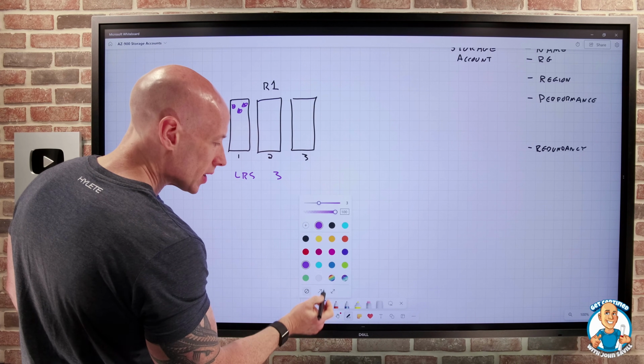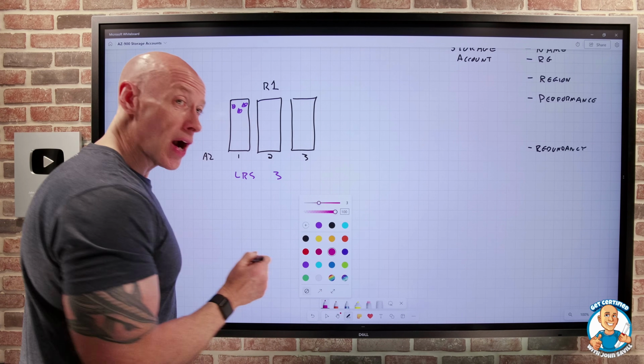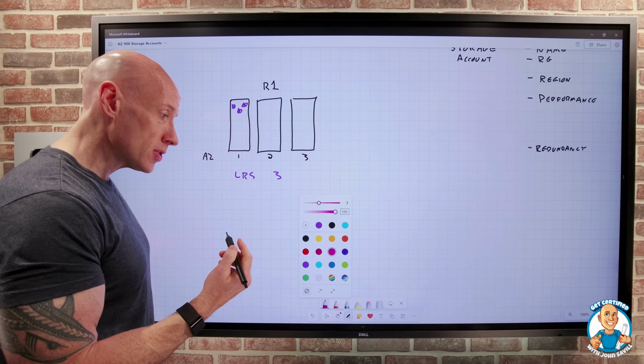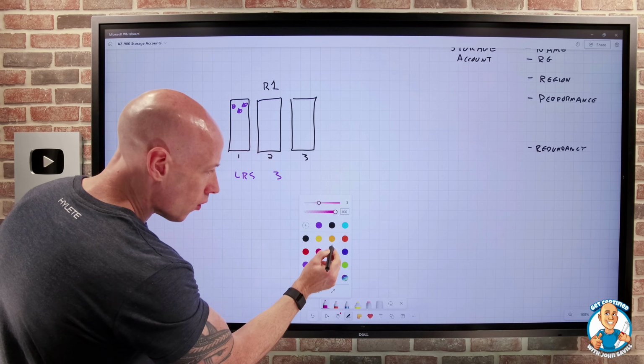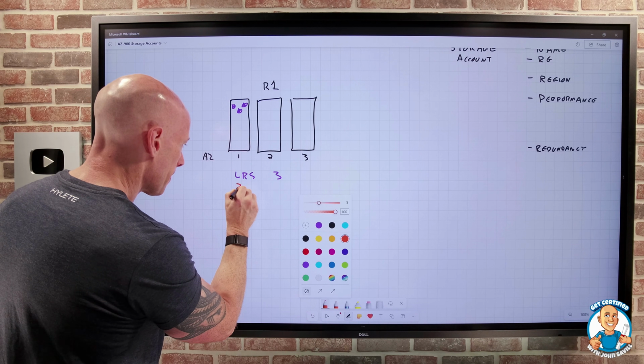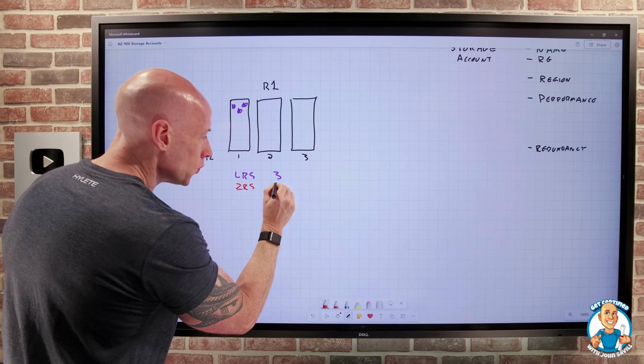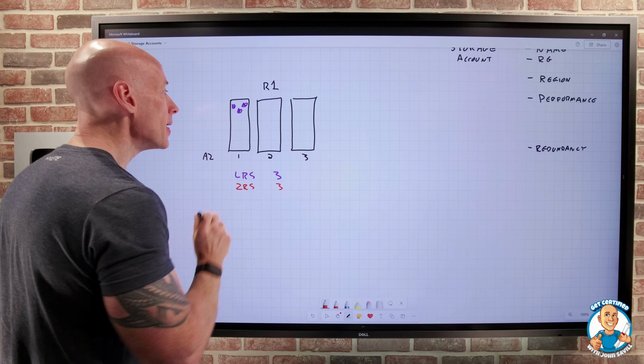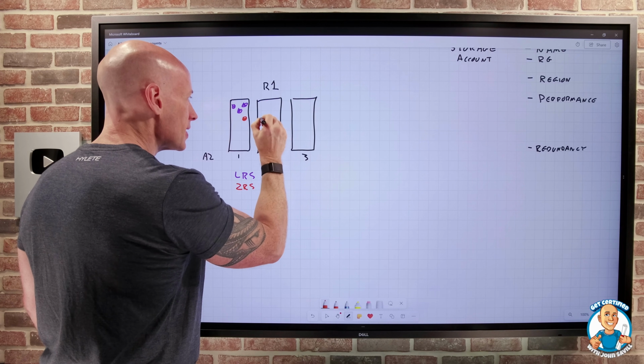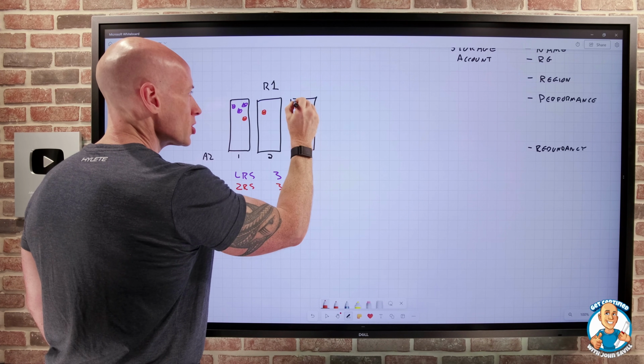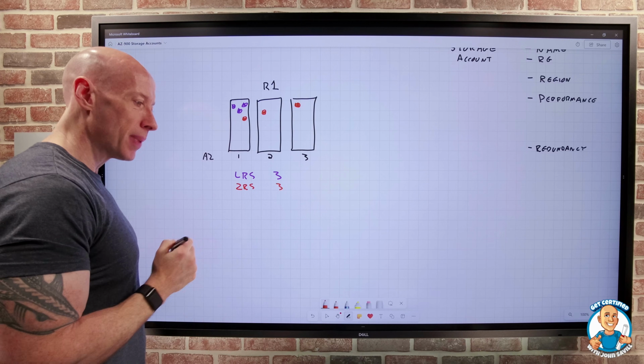So the next option we can do, providing the region supports availability zones, is we have the option of doing ZRS. Now, there's still 3 copies of your data, but now those 3 copies of the data are spread over the 3 availability zones.